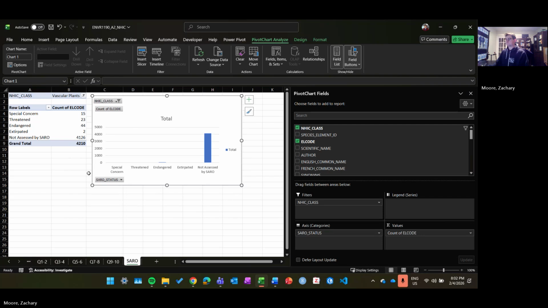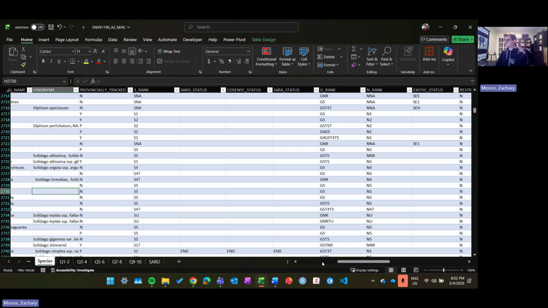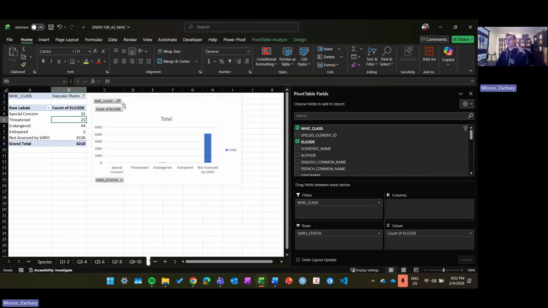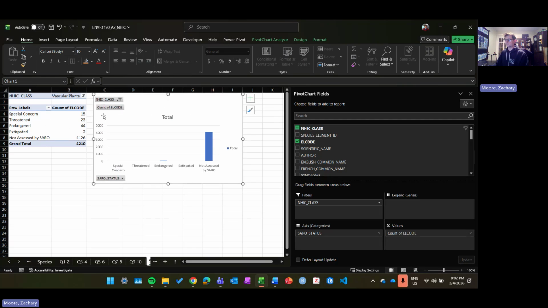So again, this is cool because this table is linked to our species table. So if anything changes in this table, we could automatically update this bar graph. But this bar graph is also linked to our pivot table. So if we want, we can change this pivot table and it'll change the values that are on our graph. So for example, this not assessed by SARA reduces the size of these other bars to being so small that we can't actually see them.